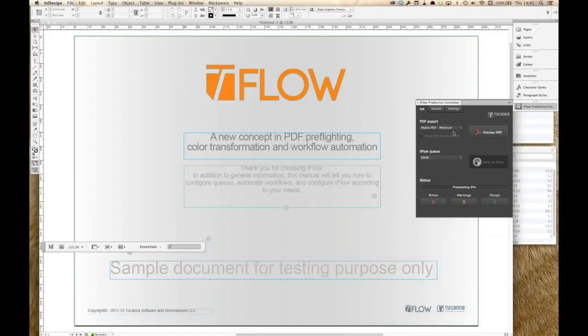We saw last week that the same possibilities existed with tFlow approval, where you can also connect from within InDesign or Illustrator to a tFlow approval system, submit a file directly to tFlow approval, and then immediately get feedback from people. So this is the same kind of setup for tFlow production that you have here.